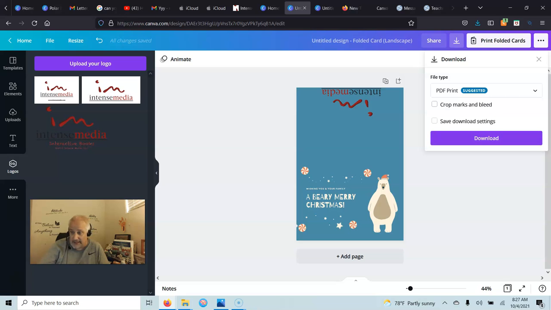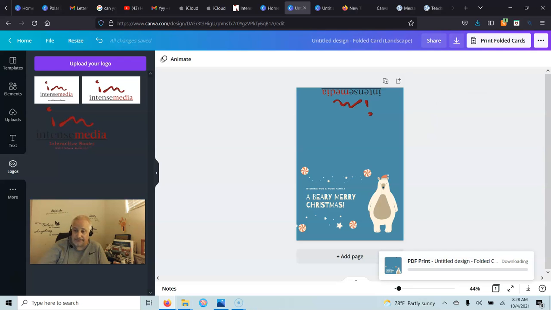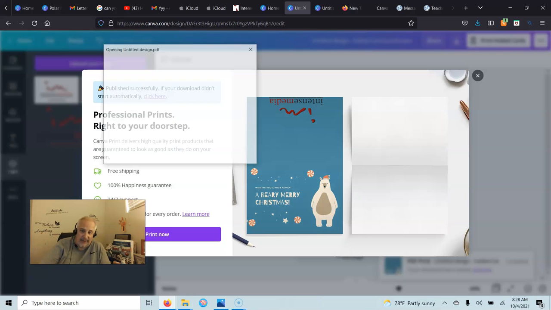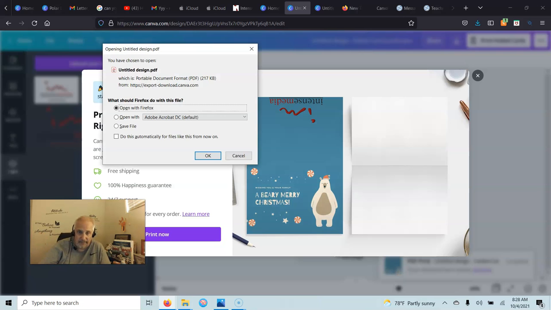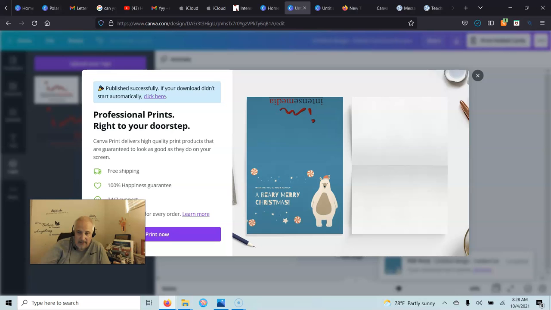Crop marks and bleed, yes. Save, you want to do crop marks and bleeds, yes. Save download settings, yes. And then download it. That way you have a file that you can take to somebody else and probably get a better deal. And then we're just going to save file. And that's it.